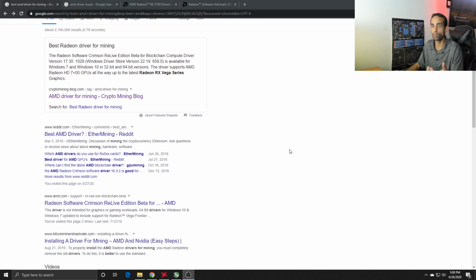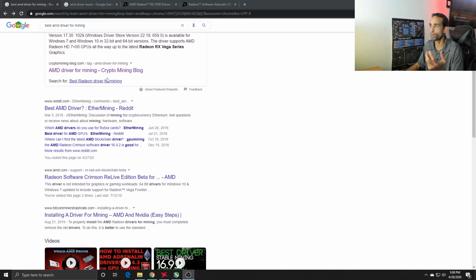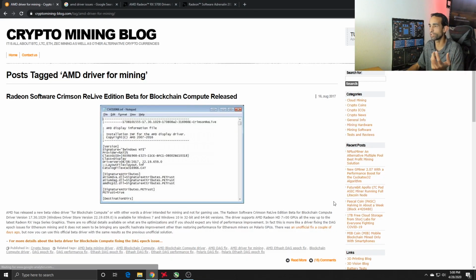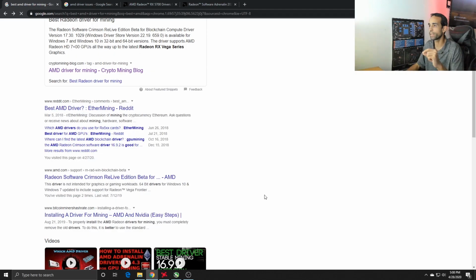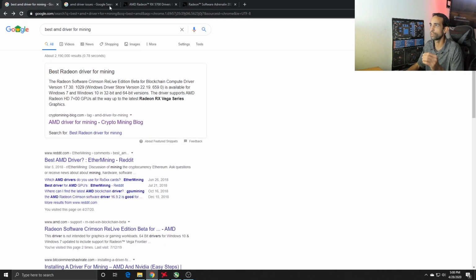Most forums or articles are referring back to what's called the blockchain compute driver, which is still feasible for older generation GPUs, maybe the 470, 480, 570, 580, so on and so forth. There's so many different revisions of the same GPU with just better clocks or slightly improved performance. But anyways, that was back in 2017, 2018, whatever it was, and it's time for an update in 2020.